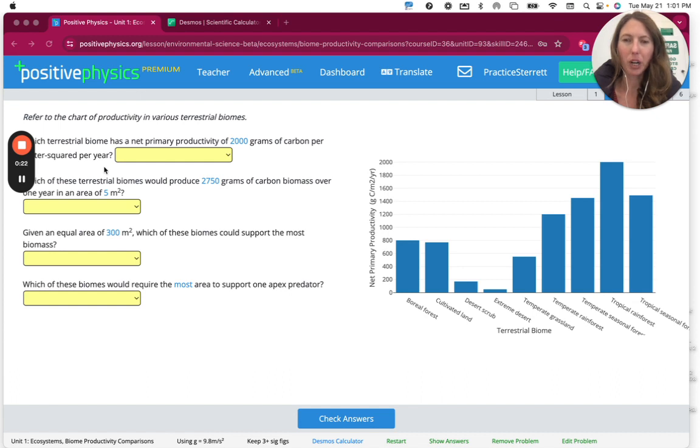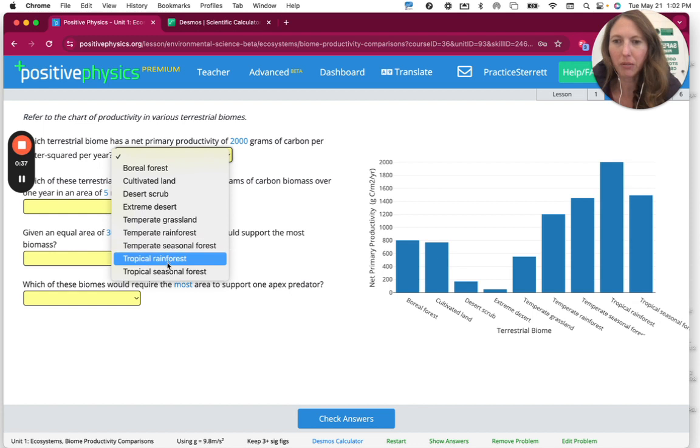meter squared per year? This can be answered by reading the graph and finding which biome reaches 2,000 on the y-axis, and so that one will be tropical rainforest. So we'll select that choice from the drop-down menu.